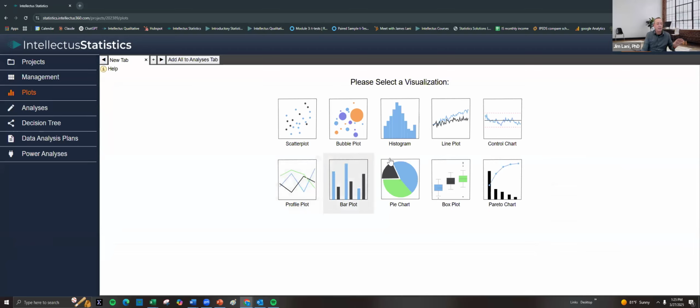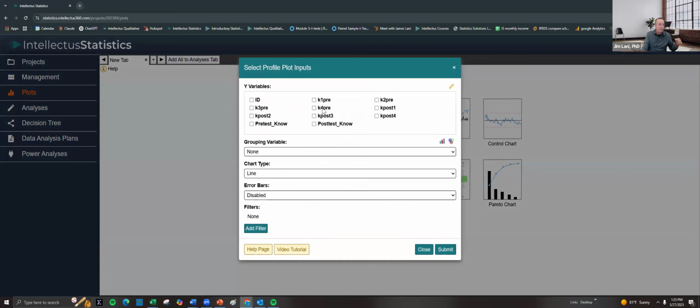I'm not going to spend time on plots except to say that you can easily plot data. Let's pick profile. I can look at my knowledge pre to post, look at it by age group. All of these things also have video tutorials, be it in data management, plots, or analyses. You can watch a quick 3-minute video to understand how to do that.